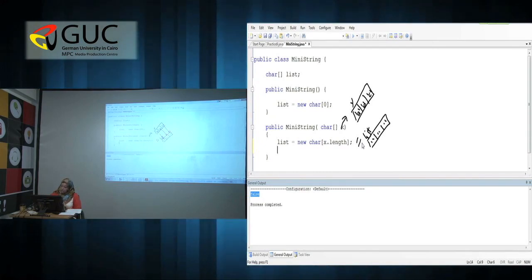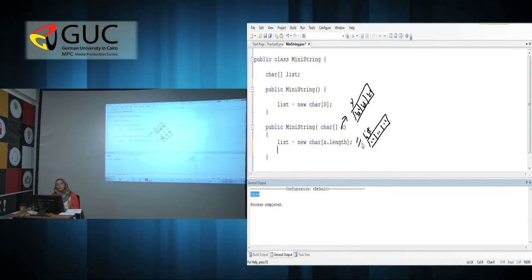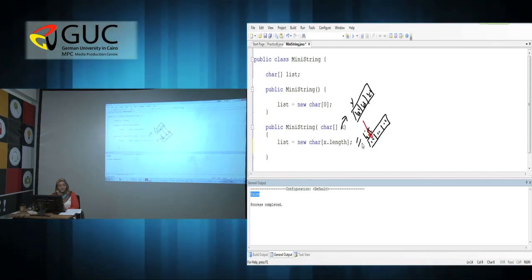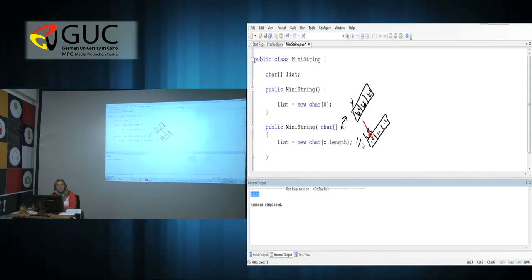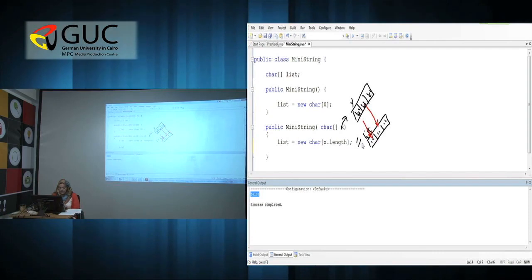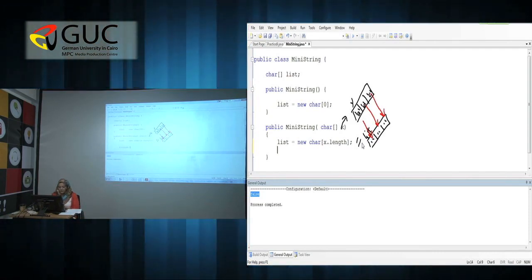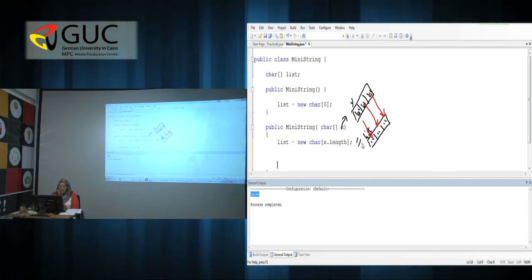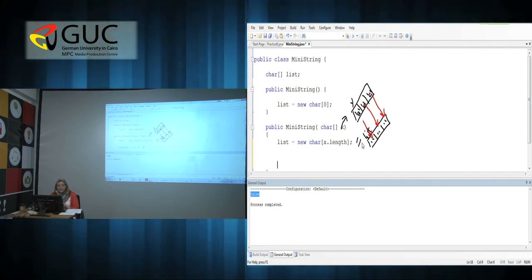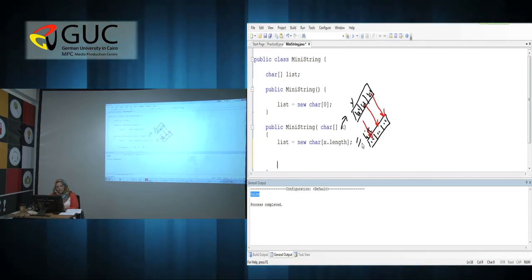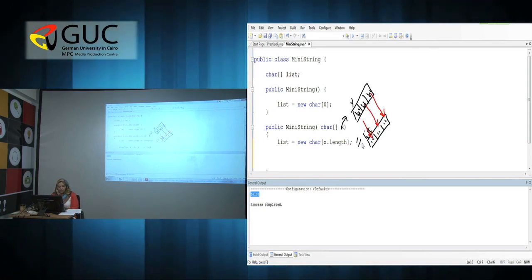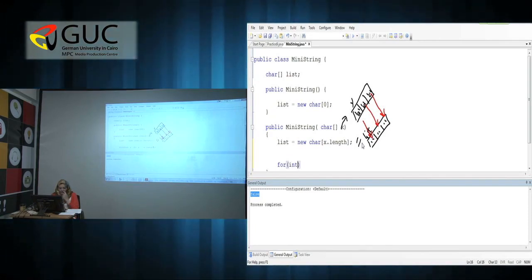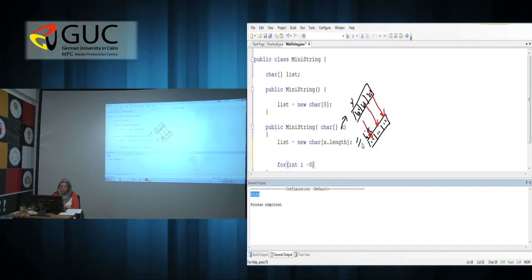To do this, you need a loop to loop through the x array as well as the list array. So I can say for int i is equal to 0, why 0? Because the array numbering starts with 0, and i is less than... would you please help me? Should I write x dot length or list dot length?